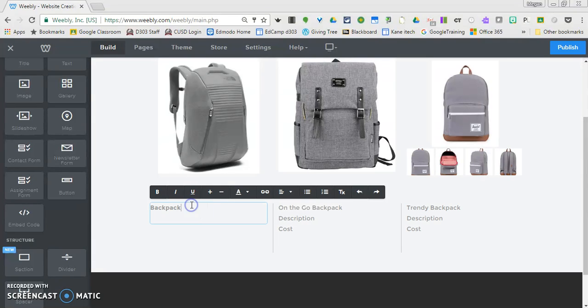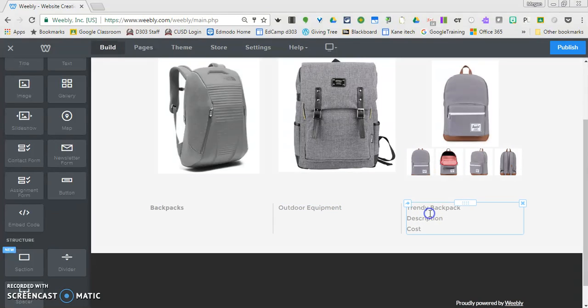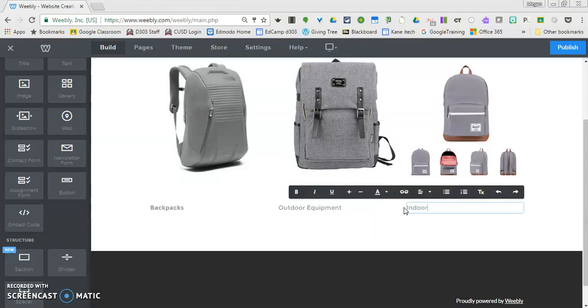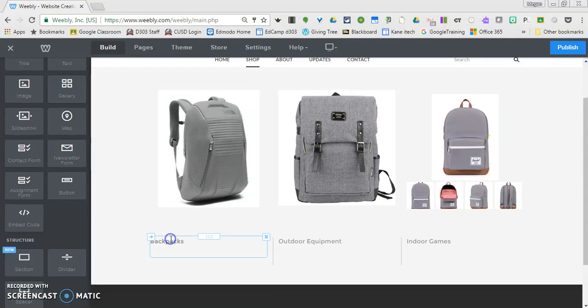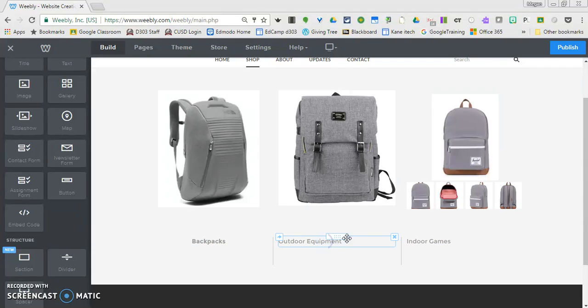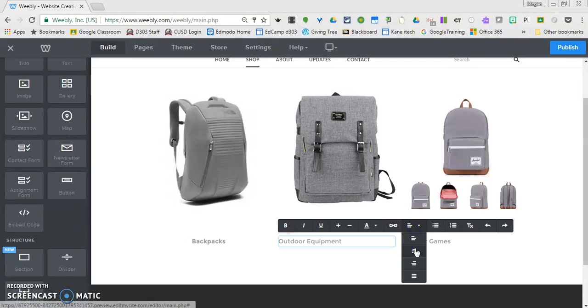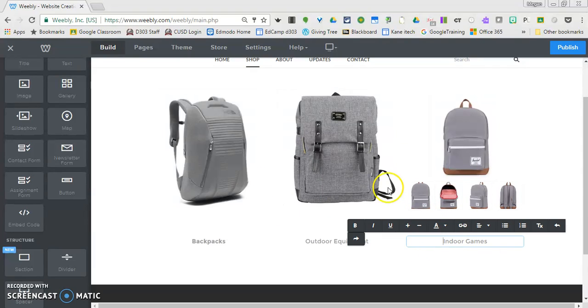So I have backpacks. I have outdoor equipment. And I have indoor games. So those are my three. So let's say those are my three categories. Here are my images that go with them. I can go ahead and center this if I want to. I can click here and click center. You know, so it's right underneath.